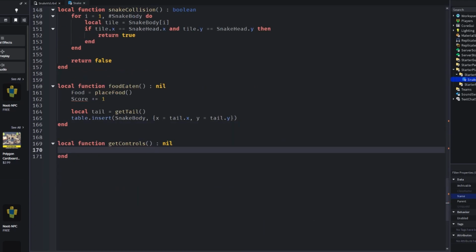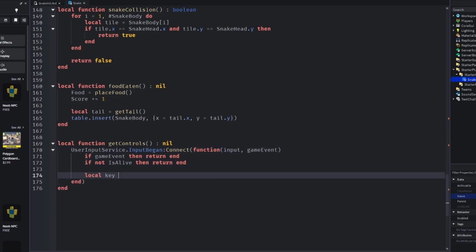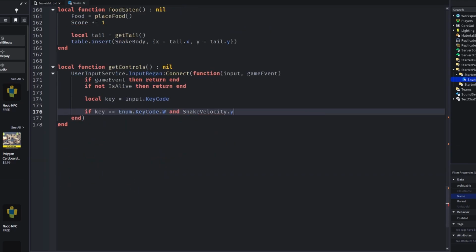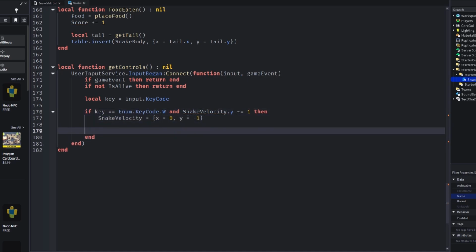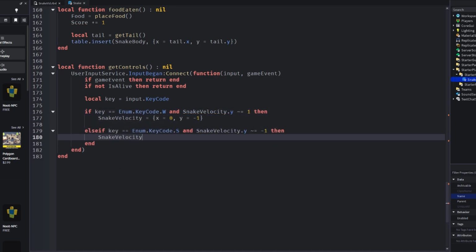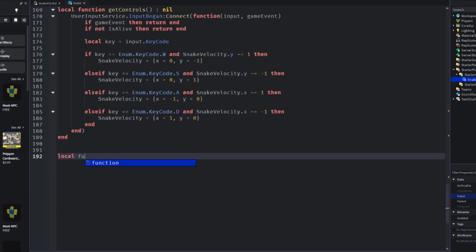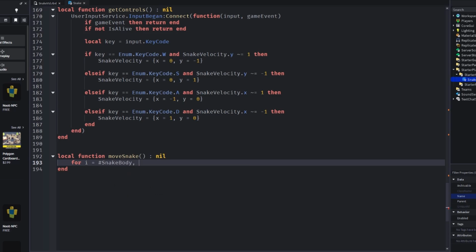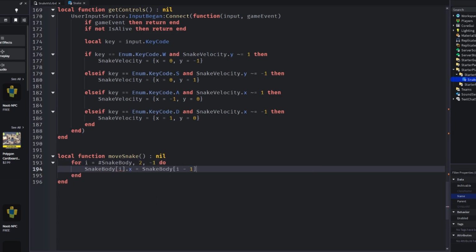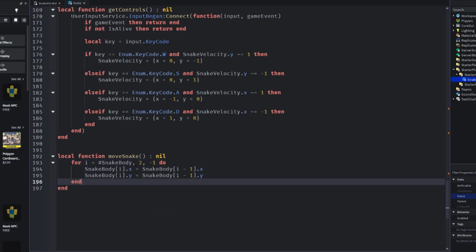It's time to add a way for the player to control the snake. I'll use the WASD keys, but feel free to choose something else. Now that we have controls, we'll also need a way for the snake to actually change its position.